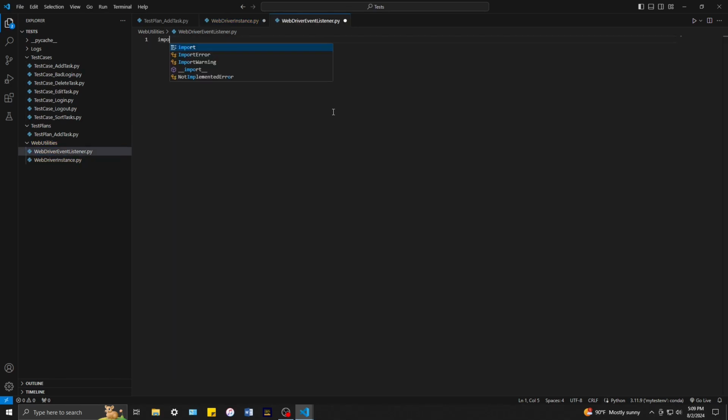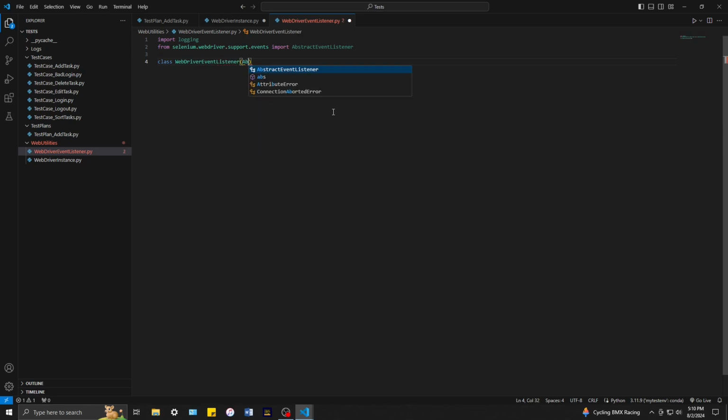The WebDriver Event Listener class is designed to log messages before and after the WebDriver navigates to a new URL. The AbstractEventListener class allows us to listen for and react to various events that occur during WebDriver's execution, such as navigation, clicks, and more. By inheriting from AbstractEventListener, the WebDriver Event Listener class can override methods to handle specific WebDriver events.